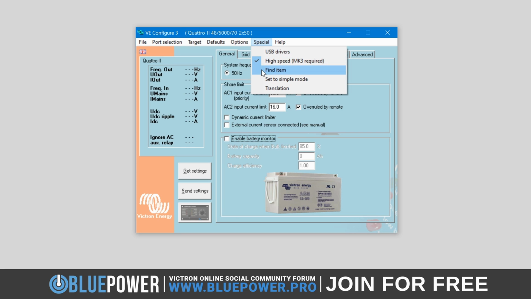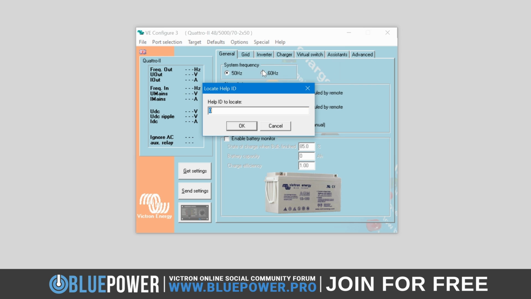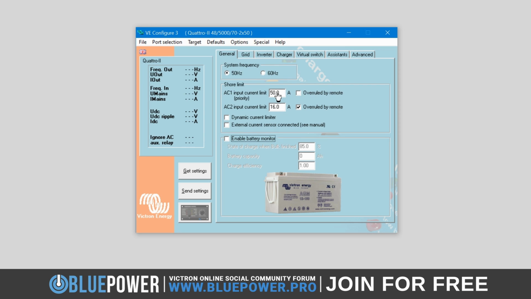Find item. This can be used to search for a specific setting within VEConfigure using its ID value. To determine the ID of a setting, right-click it with the mouse. This menu item will be rarely used, as it's mainly intended for providing support to people working with a different language version of VEConfig. Set to simple mode.